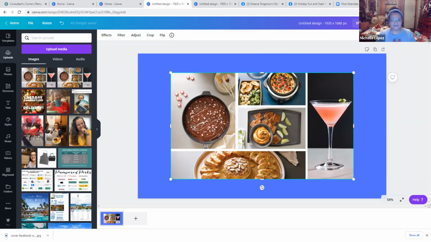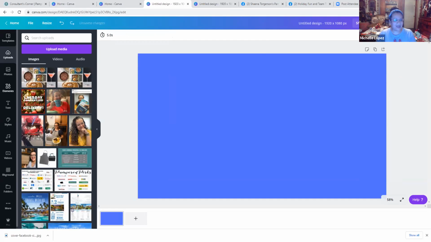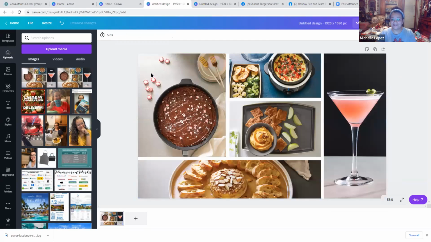So here is, let me undo it. I don't like to work with it on this scale. It's just preference. I like to take my whole screen, my whole canvas. So I'm going to start creating my own cover.